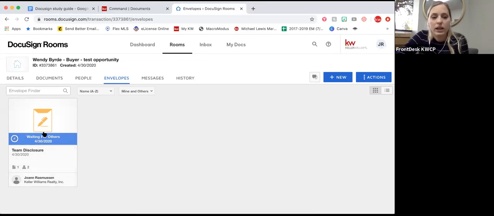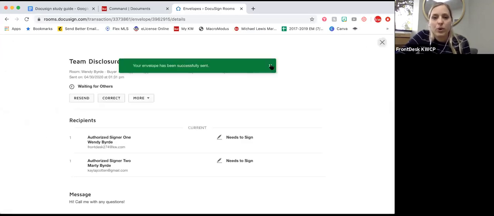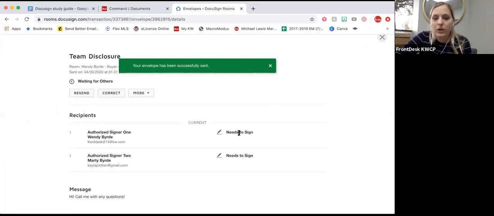If I clicked on this envelope, I'm going to be able to resend it. If for some reason they're like, no, we never got it. You know how people are, spam folders and stuff. You can correct it. So like, say you saw something that was wrong, you could go in, you could change something, and you can send it again. And then it also breaks it down for you and tells you exactly who has signed it. So maybe it's still yellow in your envelope, but Wendy signed it and it's just Marty that hasn't signed it. And then you know exactly who you need to talk to.